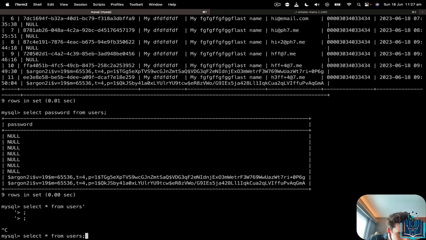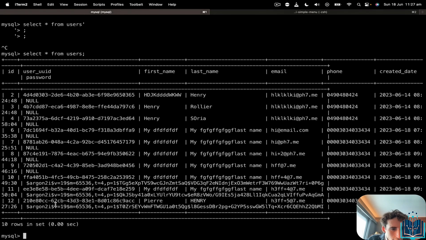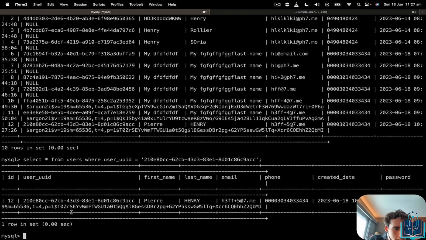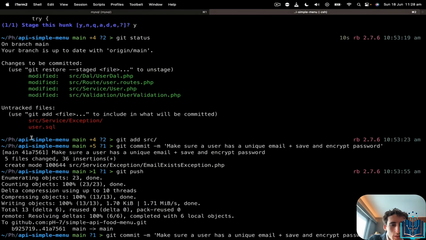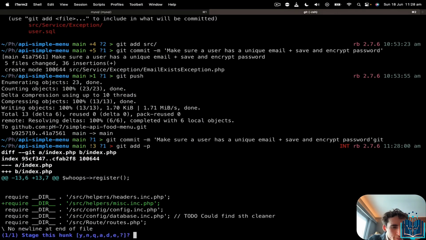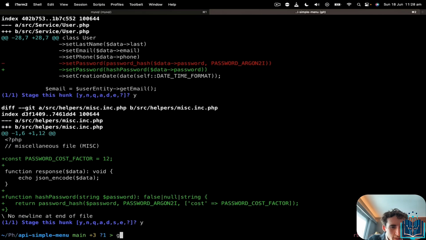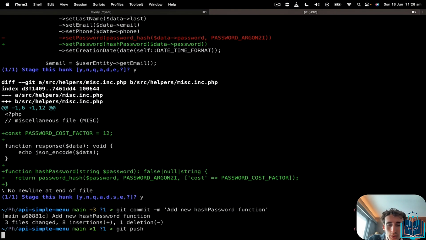Select all from users that way. I have my new user, so if I select that one, where user UUID equals this one, I can see my password, everything looks correct. Lovely. So now I can just again commit this, and I can do like add new hash password function. Beautiful. And I can push this.